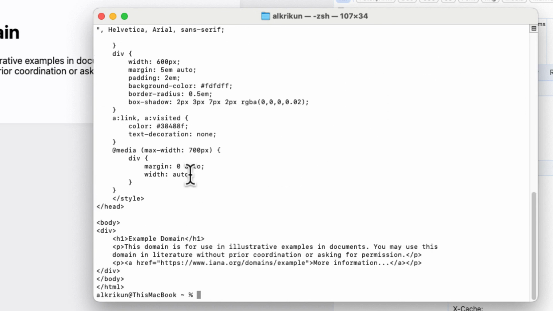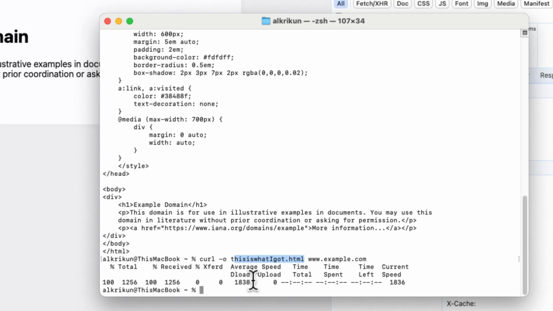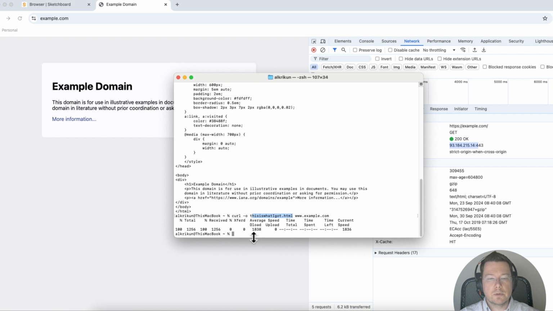A little bit more fancy: instead of displaying the HTML received from the server in the output of the terminal, let's save it in a local file. We'll use the flag -o, specify the local file name and the domain name. So the content of this website has been downloaded into the local file with this name, and now I can review the content of this file. Let's do it.